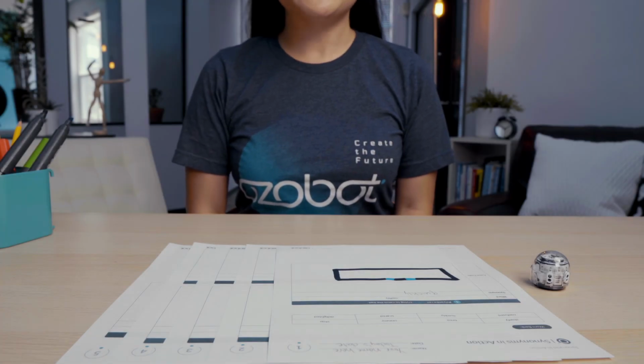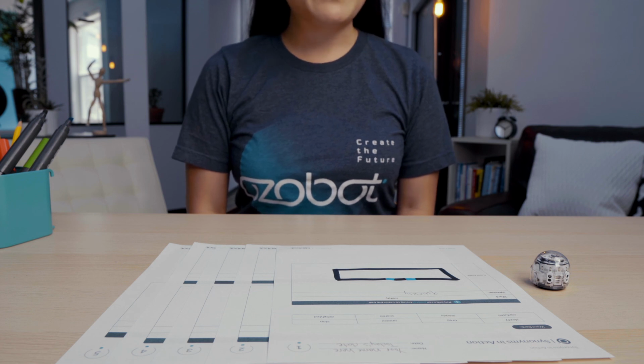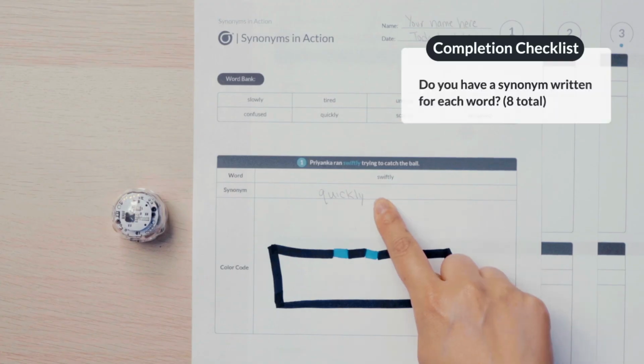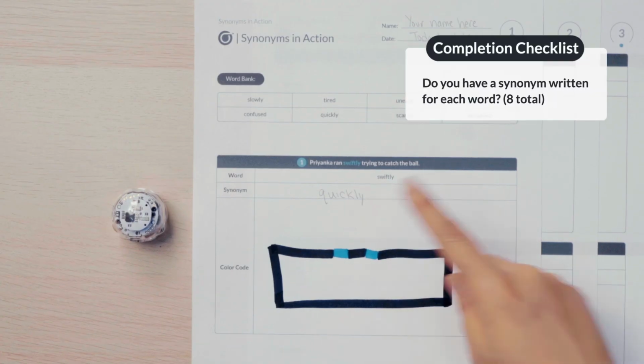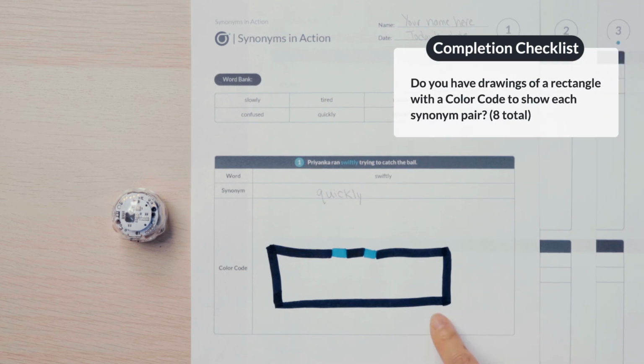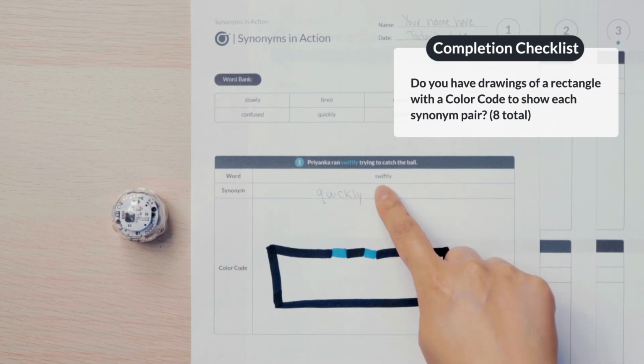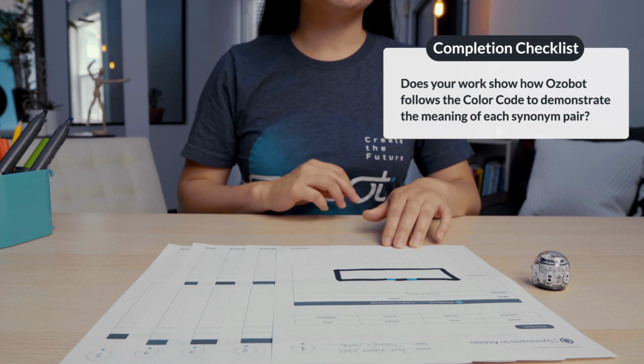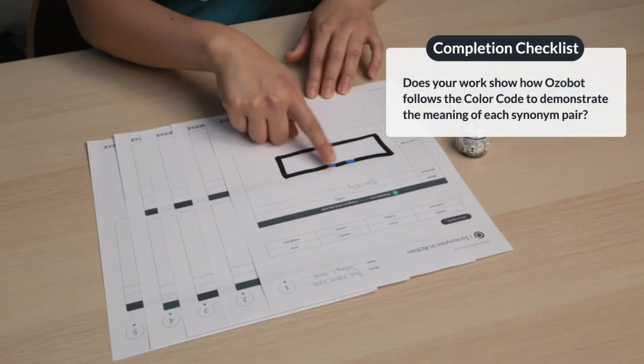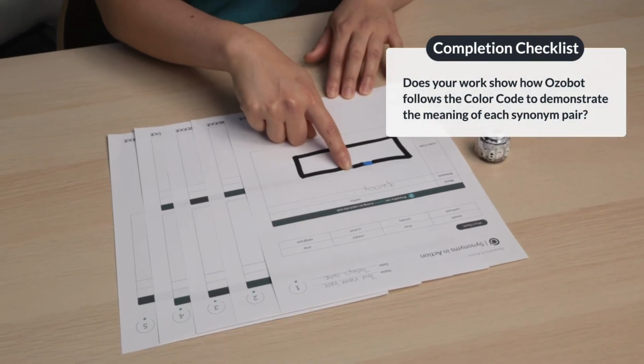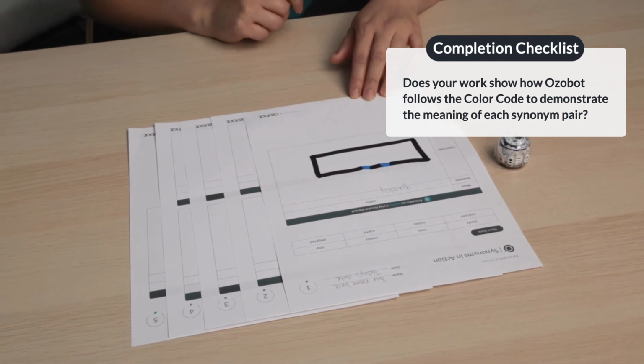Great job completing today's work. Before you submit, make sure you have a synonym written for each word, a color code for each synonym pair. There should be 8 total. And make sure your work shows how the Ozobot follows the color codes to demonstrate the meaning of each synonym pair.